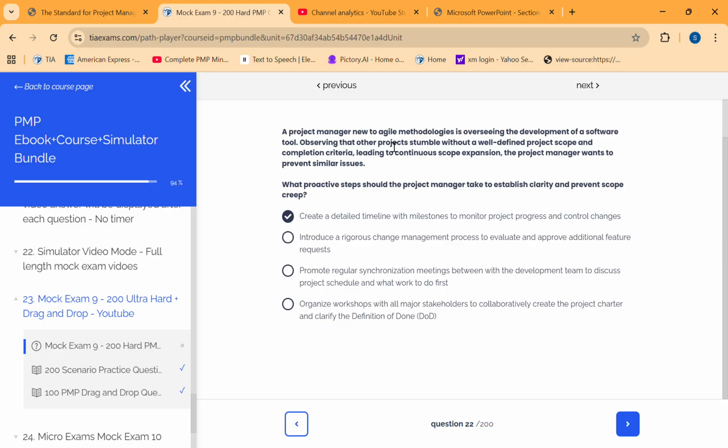And the other projects stumbled without a well-defined scope. Okay, there was no well-defined scope. Okay, and completion criteria. I think then this was something that answers this.